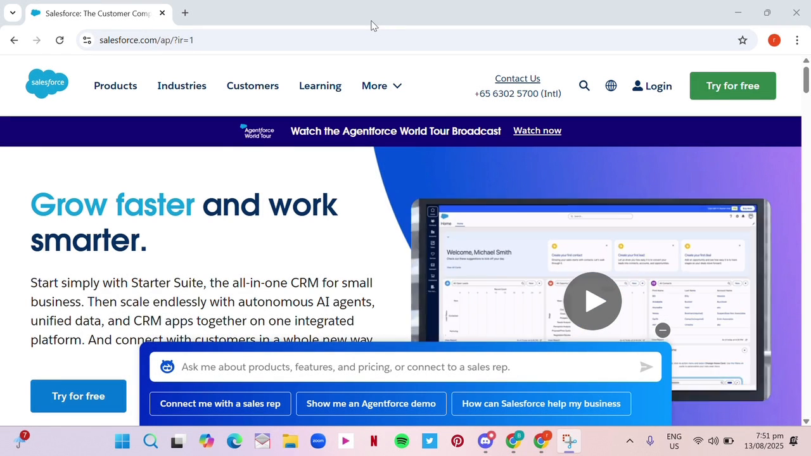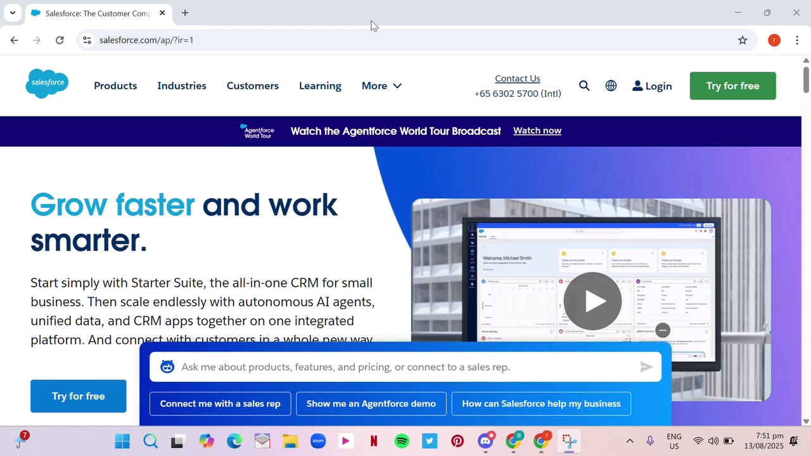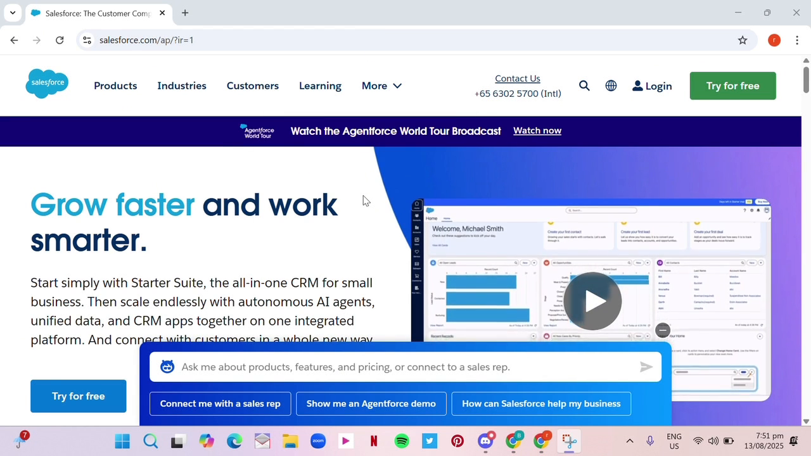Hey guys, in today's video, I am going to show you how to reset the Salesforce Authenticator. Let's get started. First, go to your website and search for salesforce.com.